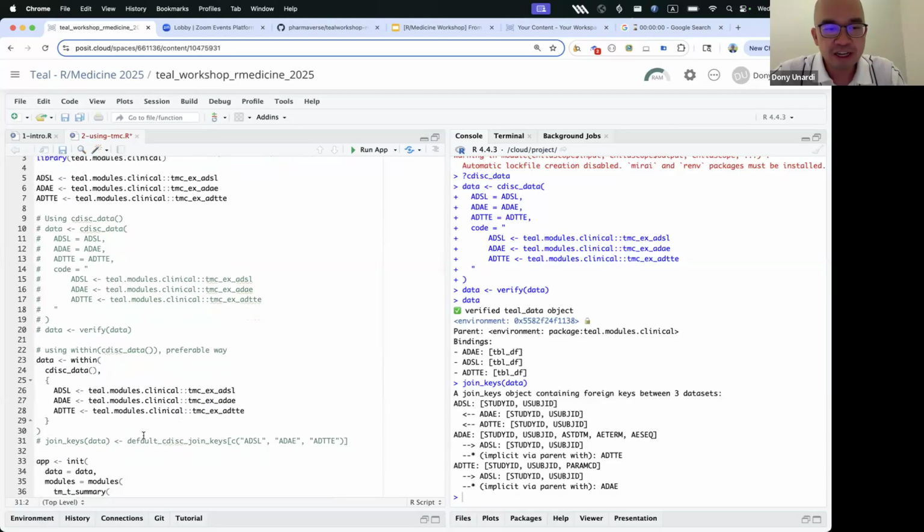However, there's one thing that users need to be aware of: when you're using the within statement like this, teal data doesn't know what you're about to do. And that's why it cannot assign the join keys automatically, because it doesn't know what object you're trying to make.